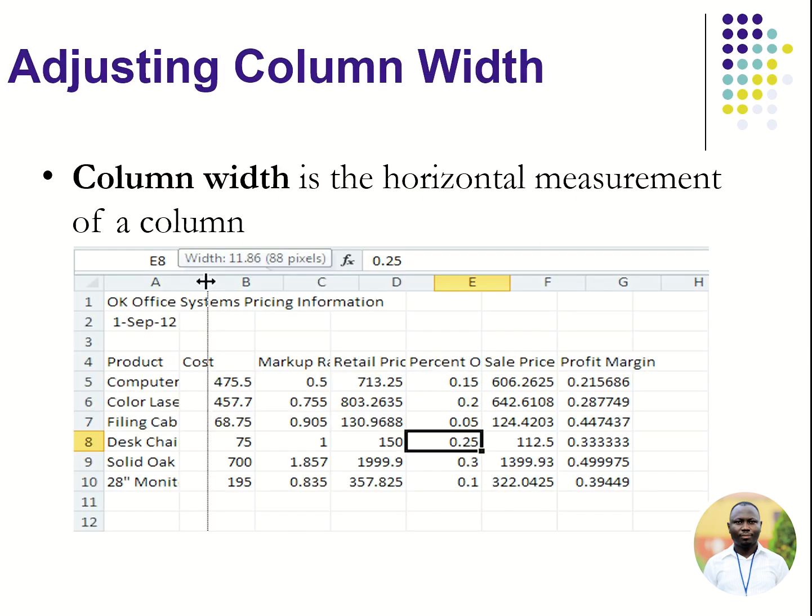Then we also look at adjusting a column width. As you're seeing, there's always a line which is running from up down that determines the column width. You can adjust it by putting your cursor where they have put the cursor here, and then move that line either to the right or to the left. By doing so, you end up adjusting the size of the column.